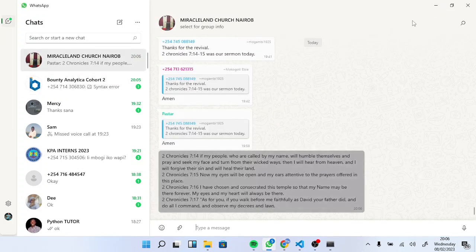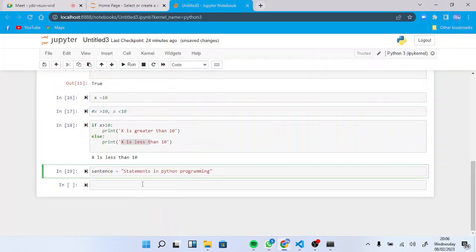Actually, a result saying that the word is in the sentence. And if not, then I would have an output saying that the word is not in this sentence. So what I do, I will just write my if statement. I say if, and then write a condition. Because we are using strings, I will choose one of the words here, maybe Python. Let me choose Python because it's available. We do this when we are choosing a word that's not in this sentence. So I'm choosing the word Python.